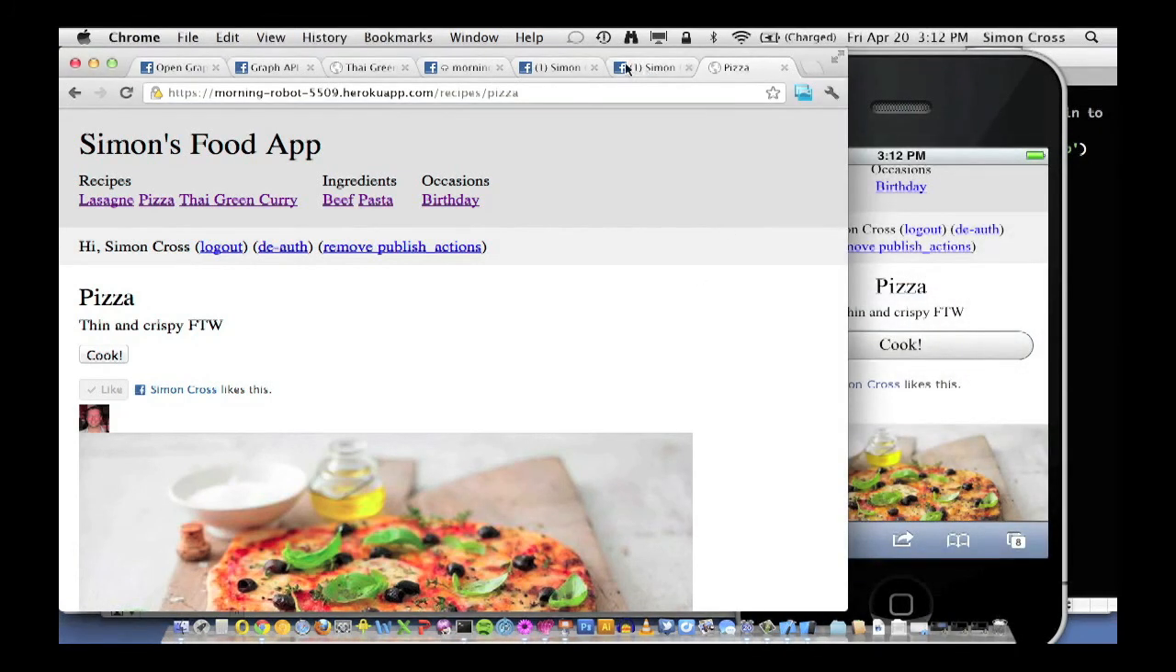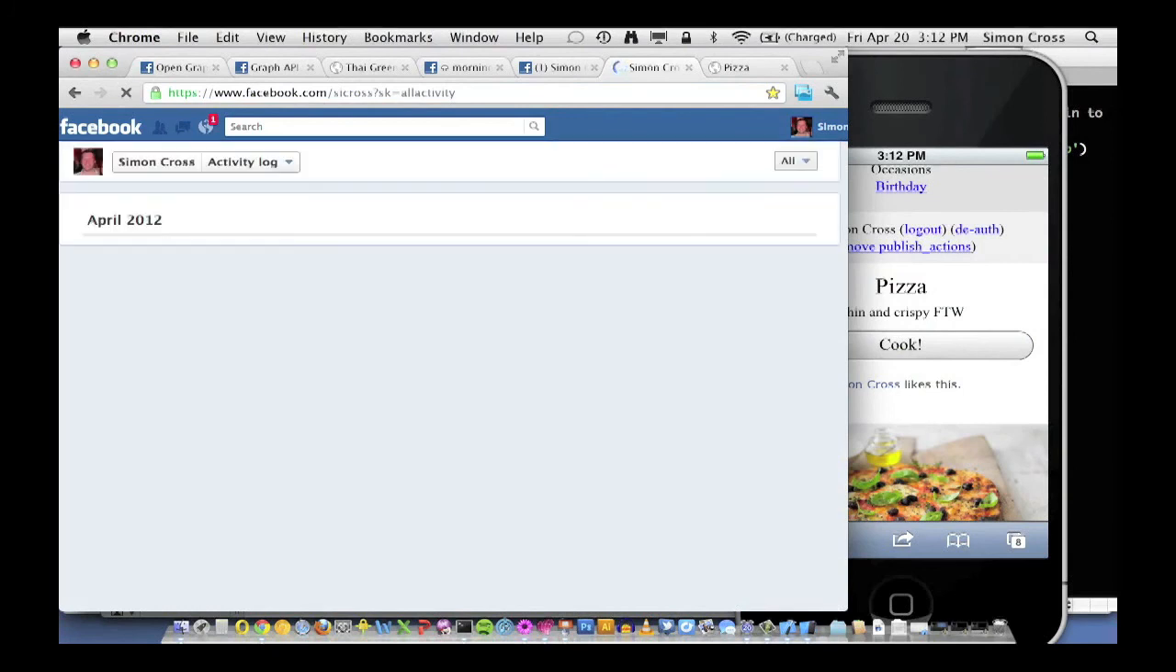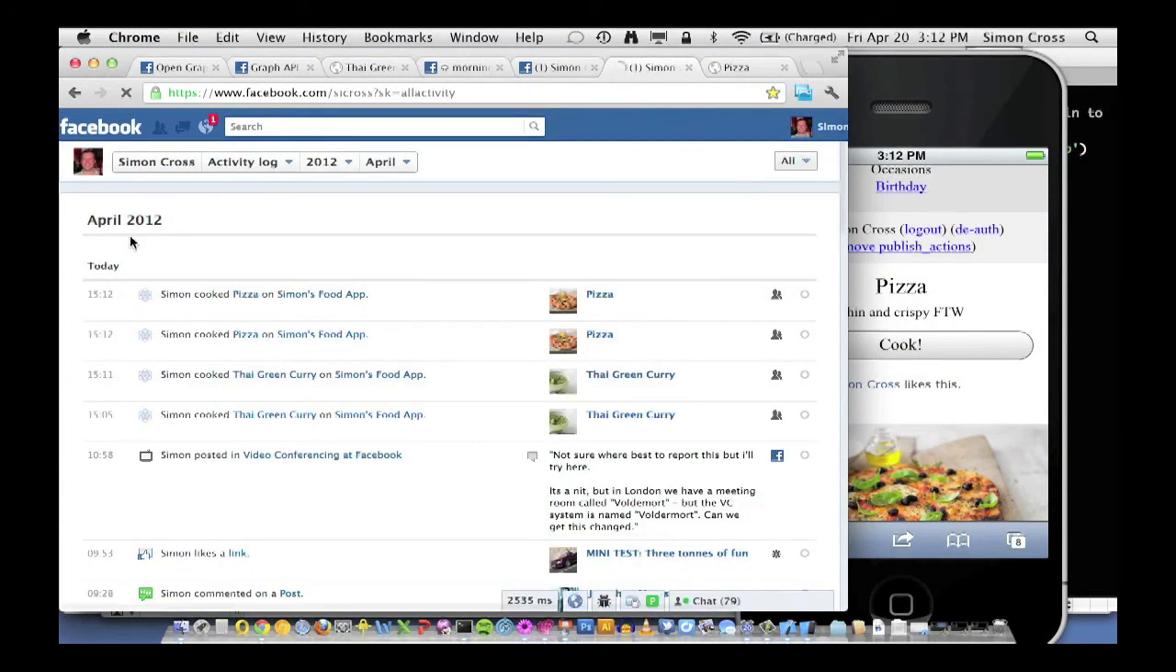So let's go back and see how those appear in activity log. They appear exactly the same as if I posted them from the web or the Graph Explorer. You can post actions from every single platform in exactly the same way.